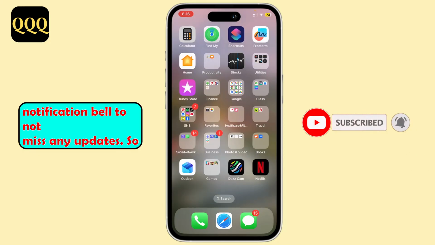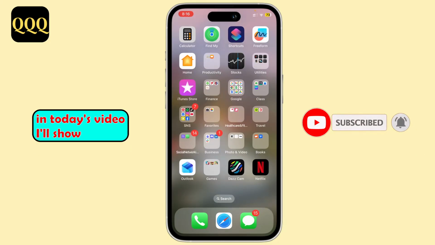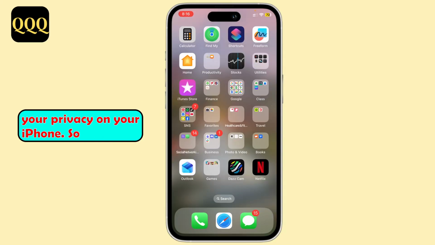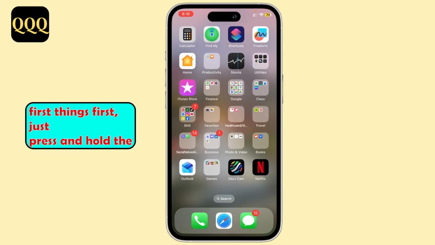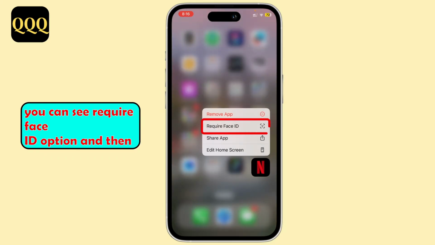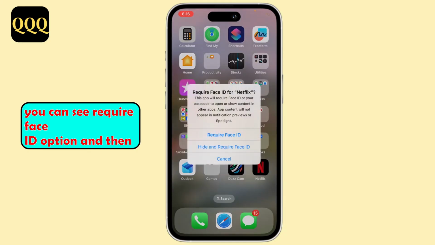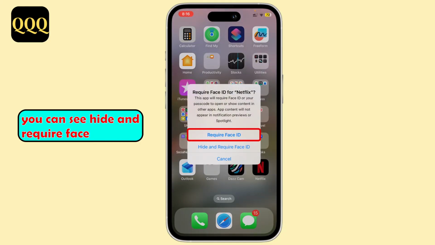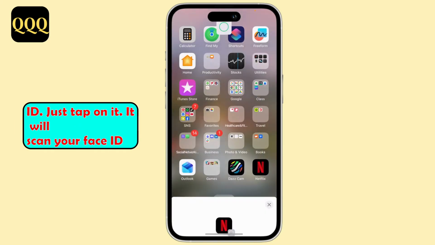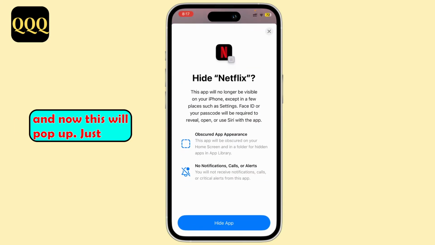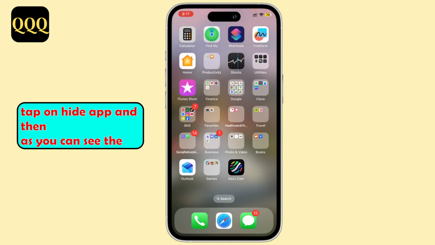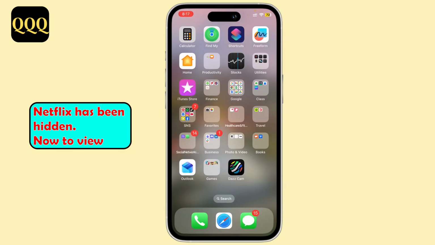So in today's video, I'll show you how you can hide your apps and protect your privacy on your iPhone. So first things first, just press and hold the app that you want to hide, and then you can see the Require Face ID option, and then you can see Hide and Require Face ID. Just tap on it. It will scan your Face ID, and now this will pop up. Just tap on Hide App, and then as you can see, the Netflix has been hidden.